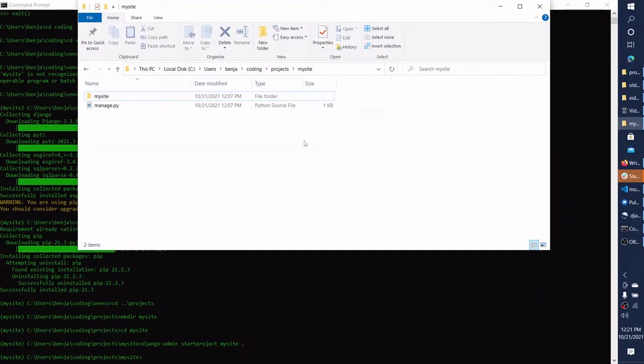Let me apologize real quickly because I know that I keep referring to this one as the project directory. It's the project root directory. This is the project directory.